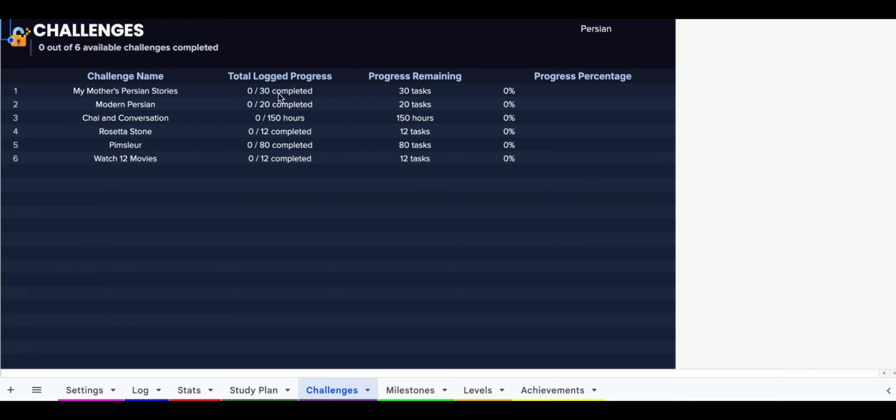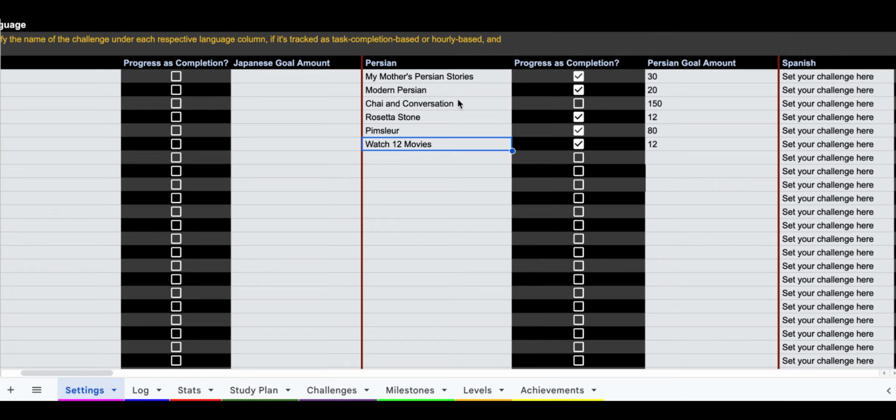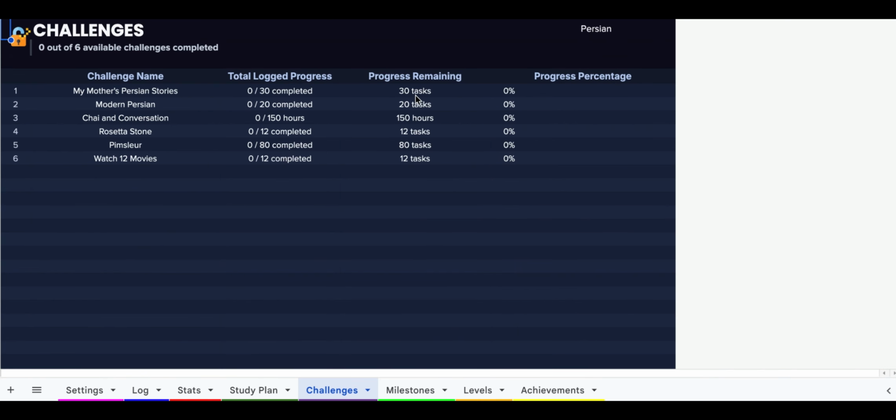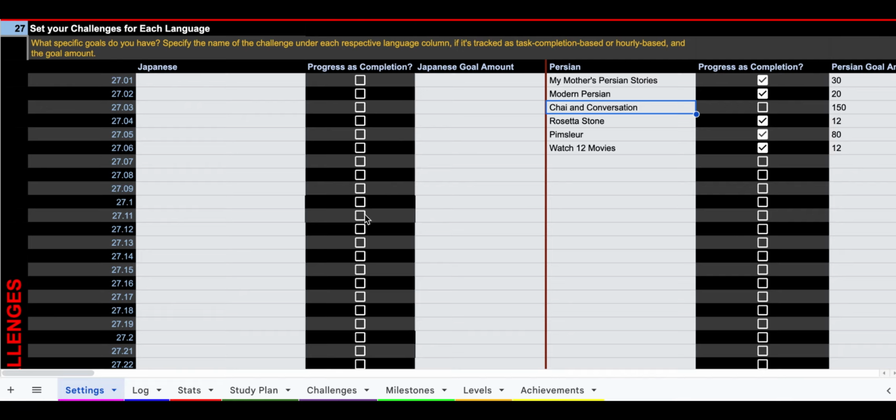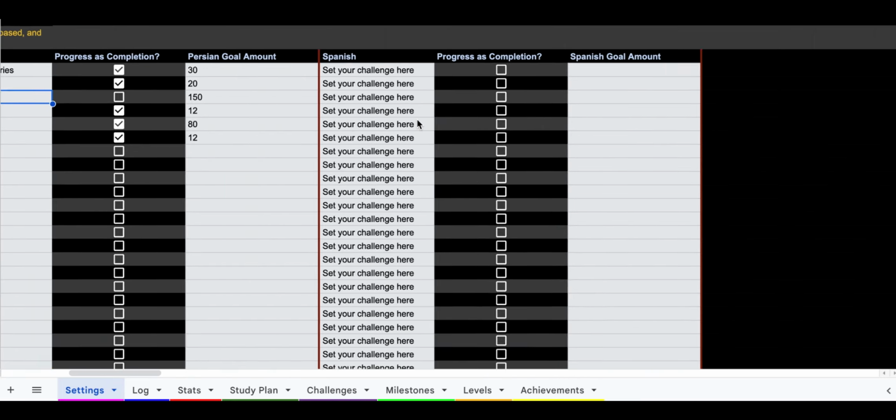Now you'll see 0 out of 30 completed. Now, if for Chai and Conversation, just as an example, I put it as hours, not as progress, so if you go to Chai and Conversation, it's unchecked. That means you need 150 hours, not tasks, in order to meet this challenge. These other ones are tasks because these are checked. So if you go back to the challenges, you'll see 30 tasks remaining, 150 hours remaining, and so forth. And you can do this by language in the columns here.